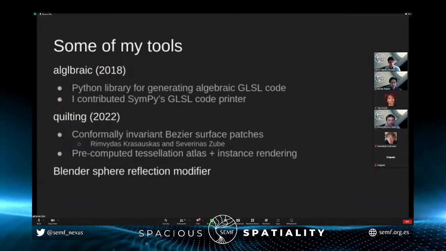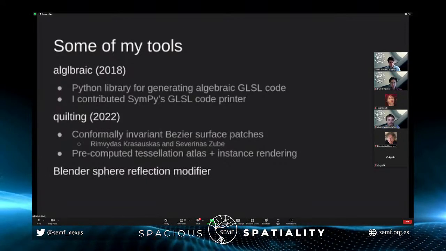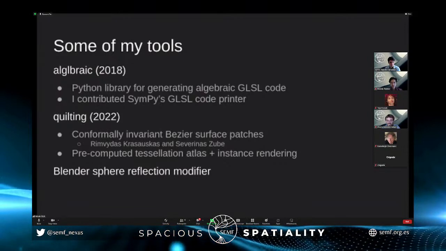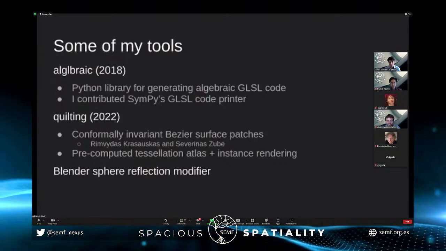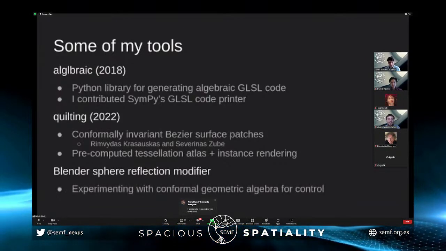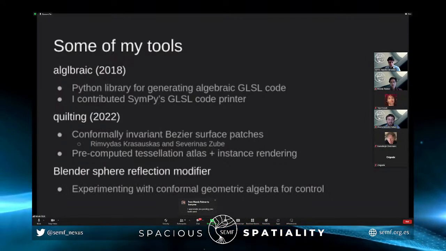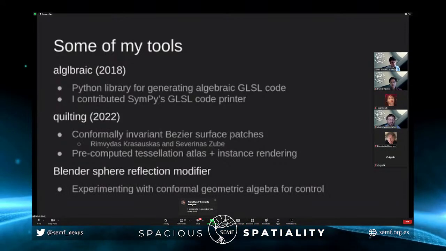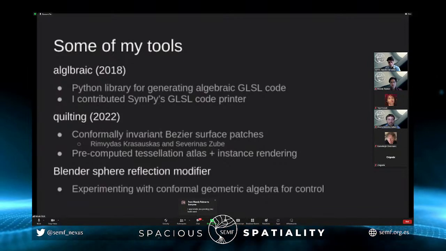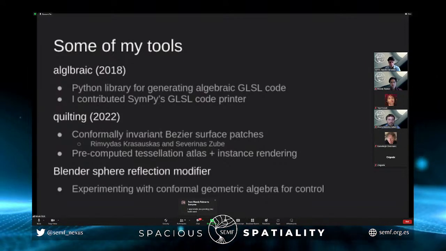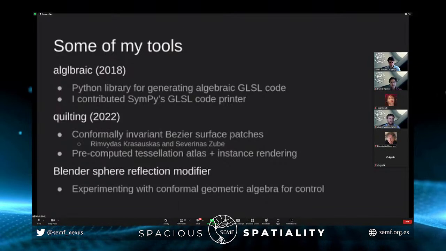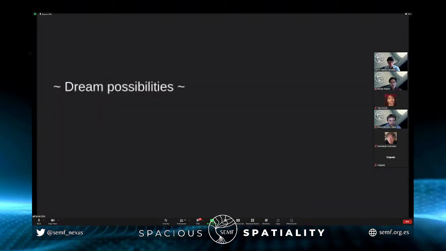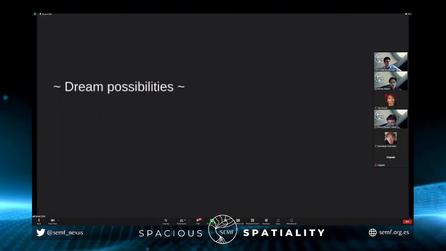I lost my backpack with my laptop, so I have to catch up on some of that stuff. I made a Blender sphere reflection modifier using geometric algebra. So I've been experimenting a little bit with using geometric algebra for control, and it seems promising. So here are some dream possibilities.